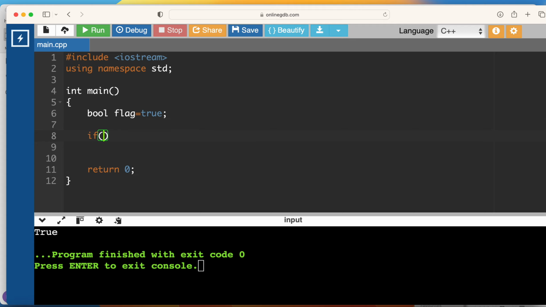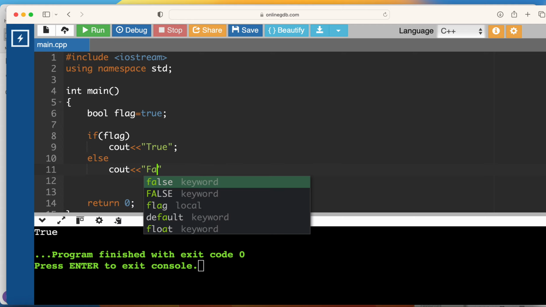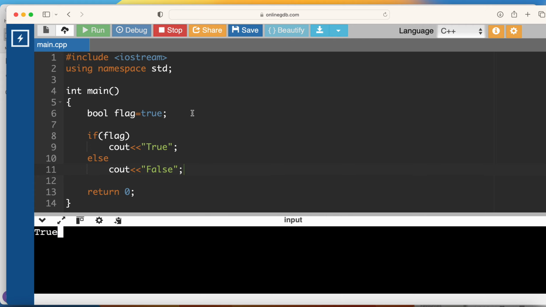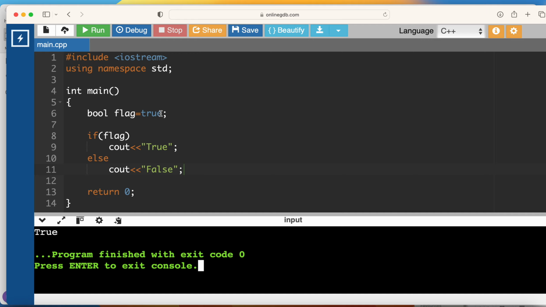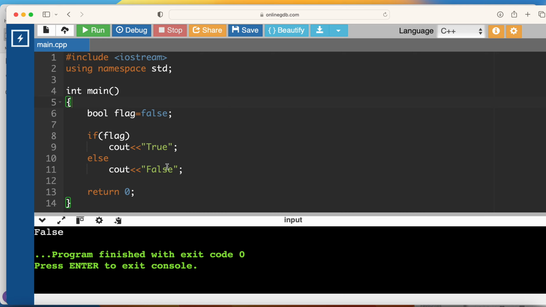And if I do an if else check here, if flag, true, else false. With this, if I run the code, it will print out true. And if I update the flag to be false, then it will print out false. So basically this also brings us to another concept, which is the checking of the if or if else conditions.